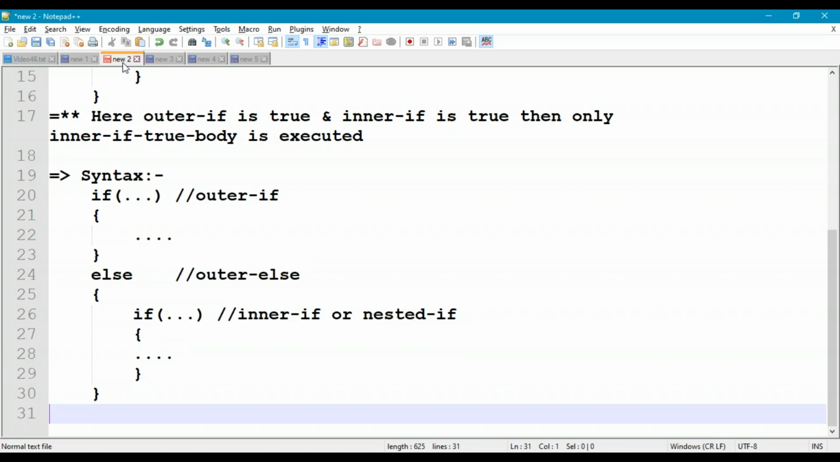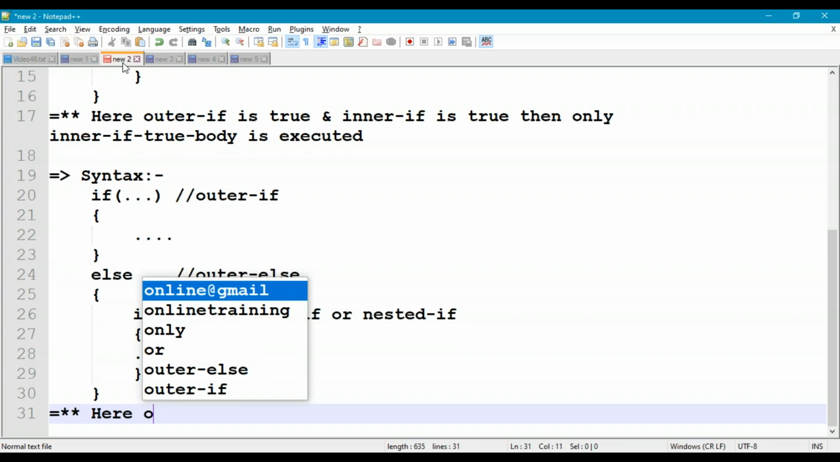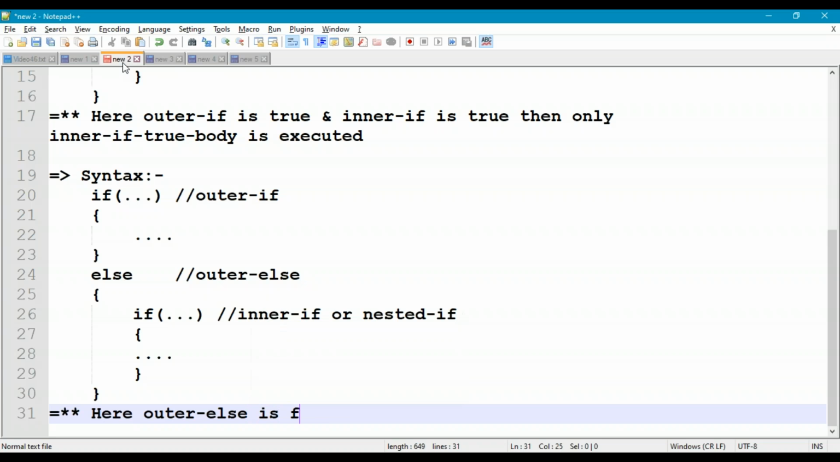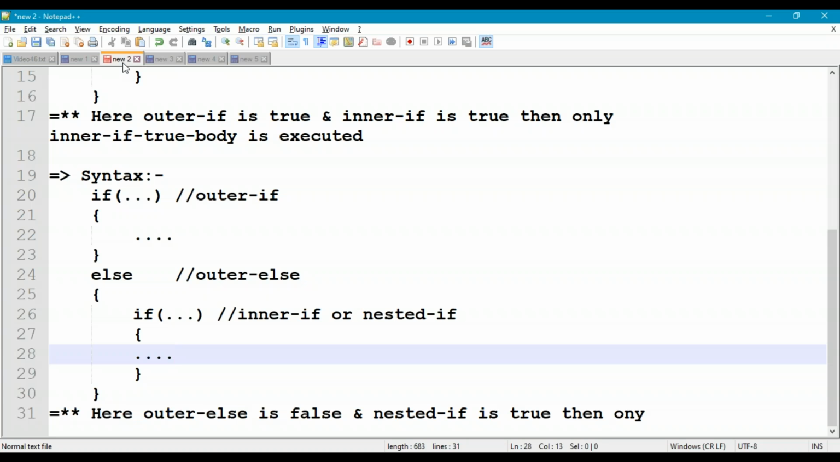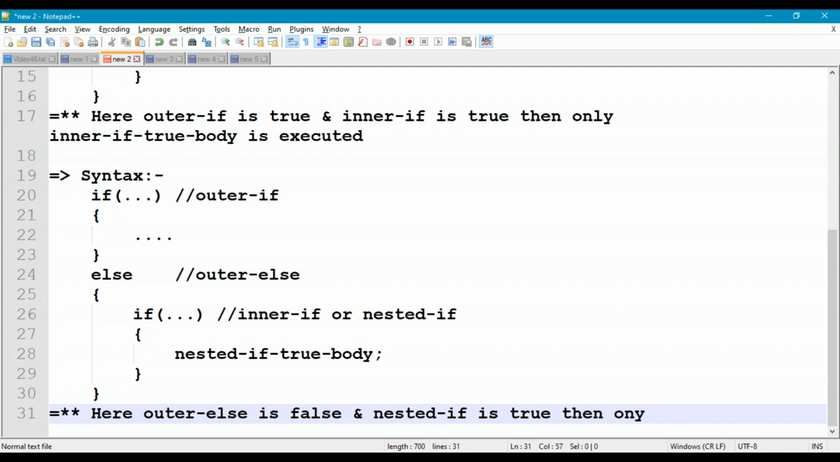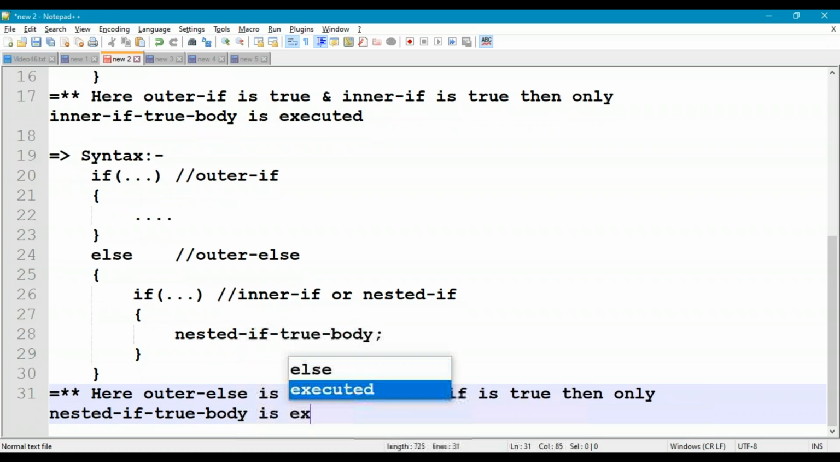Okay, so here outer if is false and nested if is true, then only this nested if true body is executed, then only nested if true body is executed.